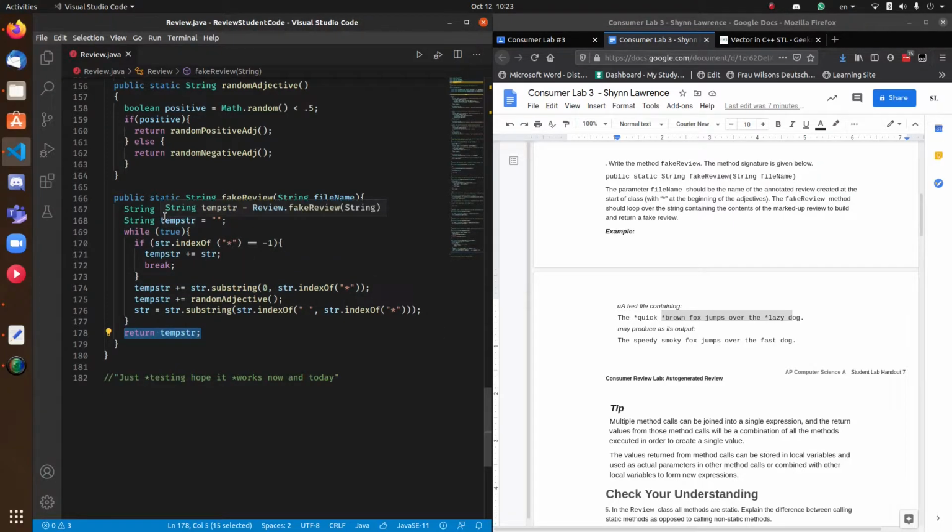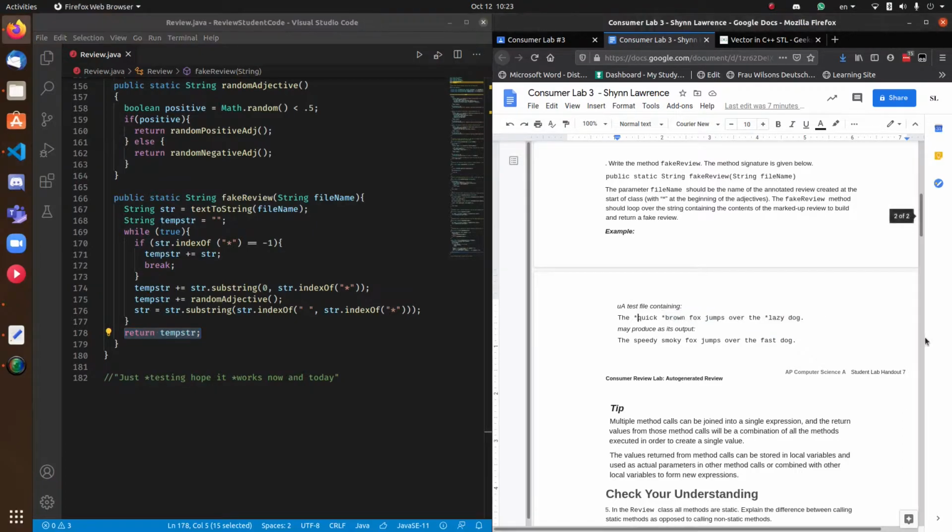I use the while loop because we don't know exactly how many asterisks there are, how many annotated adjectives there are. So it's useful to use a while loop so you can continue looping through it until there are no more.